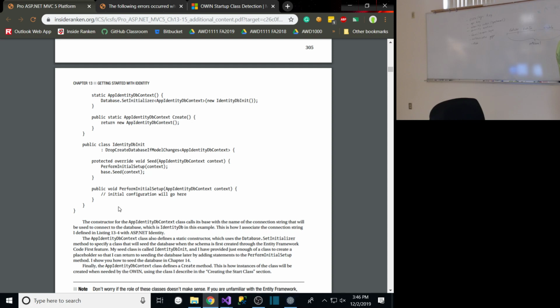We created this class, identity DB init. Do you see what it's a subclass of? Drop create database if model changes. So, any guesses as to what that's going to do? I'm going to guess that it's going to drop the database if the model changes. So if you add another column, rename a column, change a table, if you do anything to the schema of your database, this is going to say just drop the whole database and create it again from scratch. Do not do that in any sort of production, anything, even testing. That's a bad idea. Why did they use that?